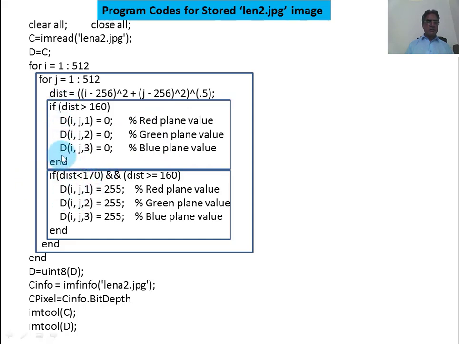This is the first if statement, which is in the body of the inner loop, and the second if statement is also in the body of the inner loop, which will create a white circle outside the linear image.